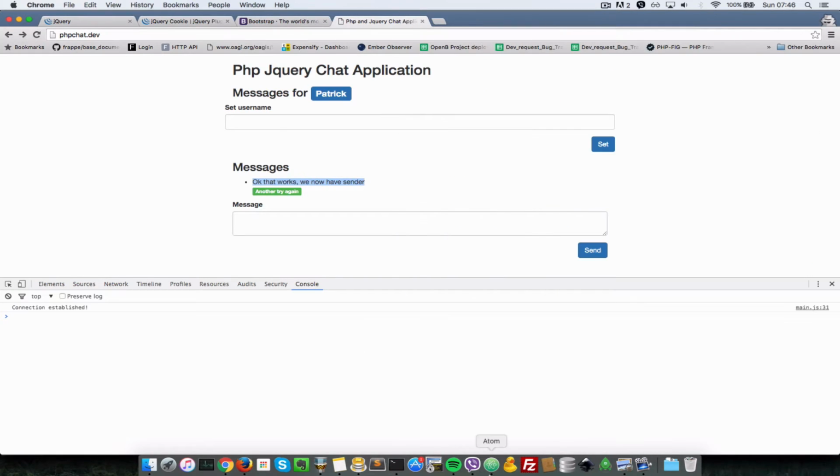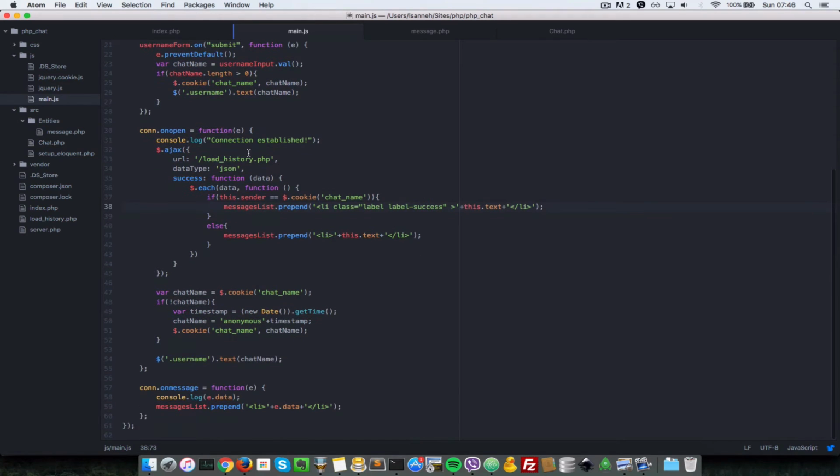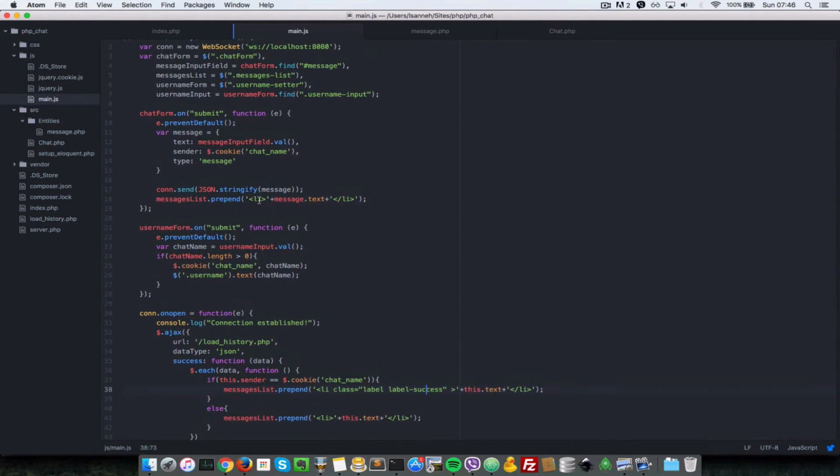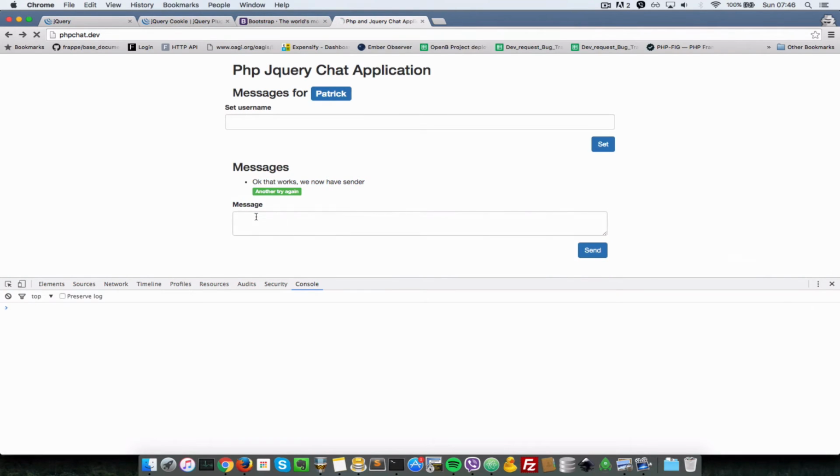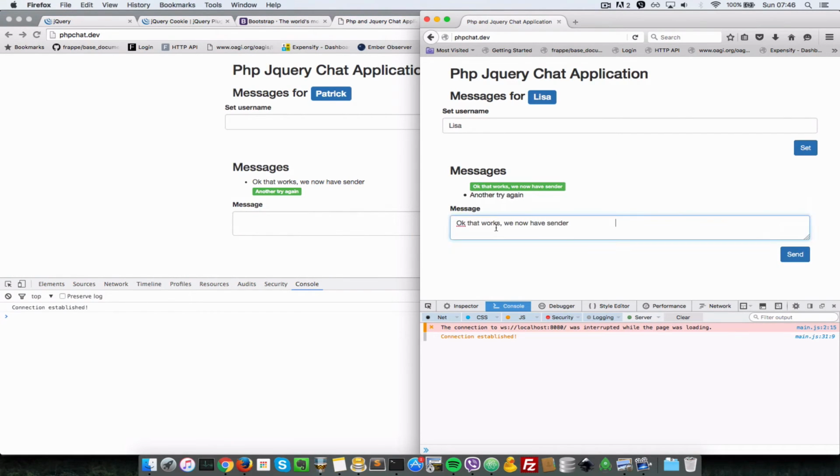One more thing. Let's make sure that anytime we send a message, we also append the label feature there. So now in here, since this user is the one that sent the message, we're going to append the class here as well: label, label-success. Okay, so now let's refresh this, and I'll refresh this as well. Let's say "send message with label." I'll just send that, and as you can see, we're giving that label to that message as well.